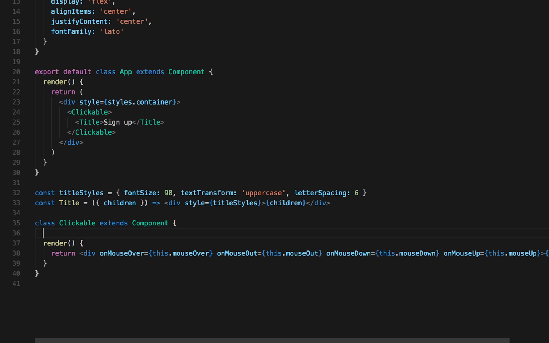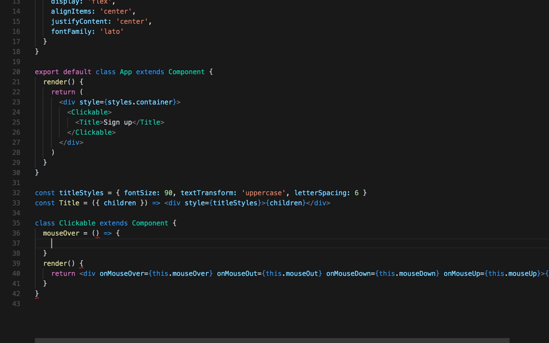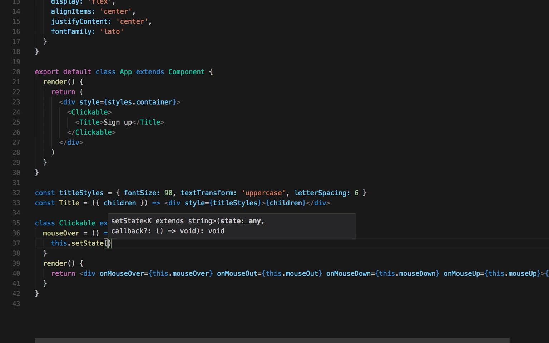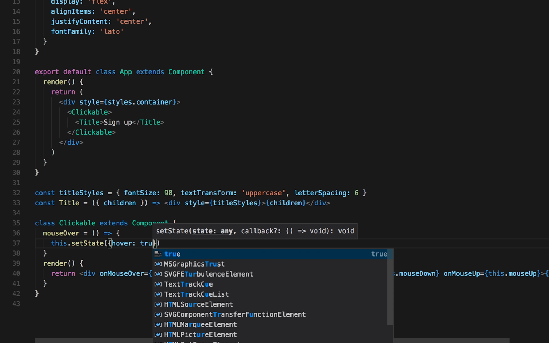So now we need to implement these functions. Not too hard. Mouse over, we're just going to keep track of this in state. So on mouse over, we're going to say this.setState. We could have just done this inline, but I like this better. Let's say mouse over, we're going to say hover true, great.